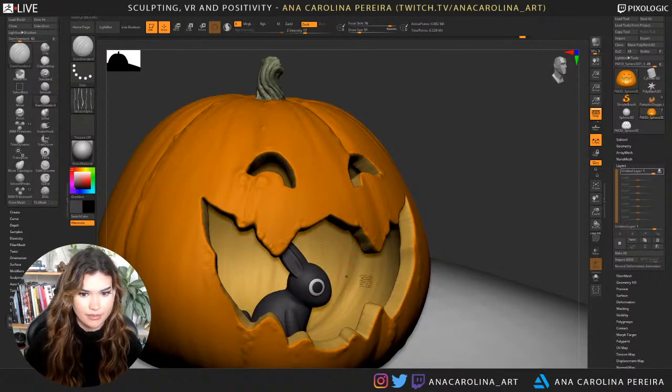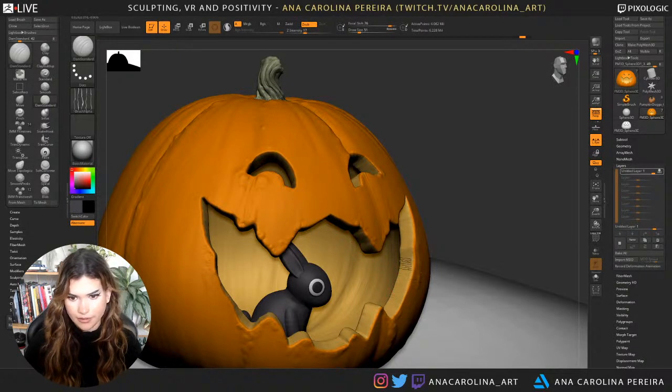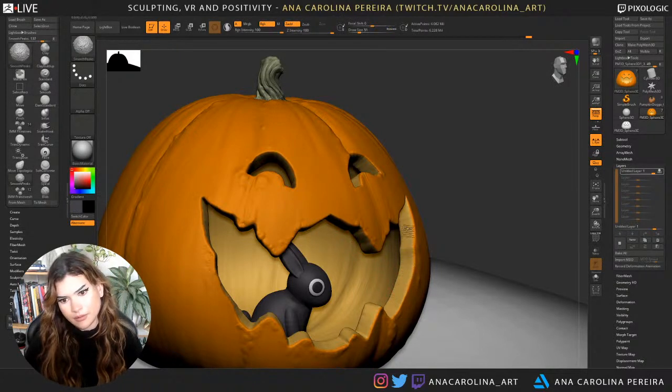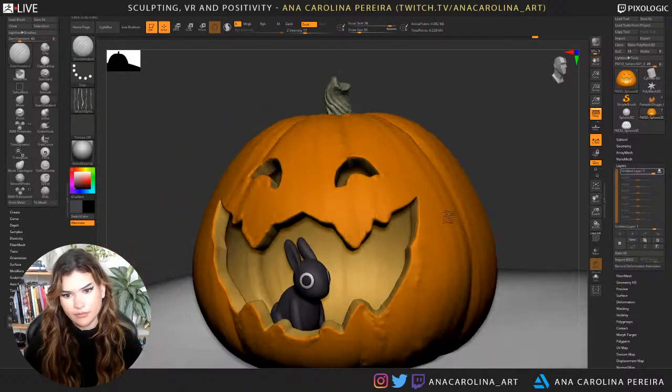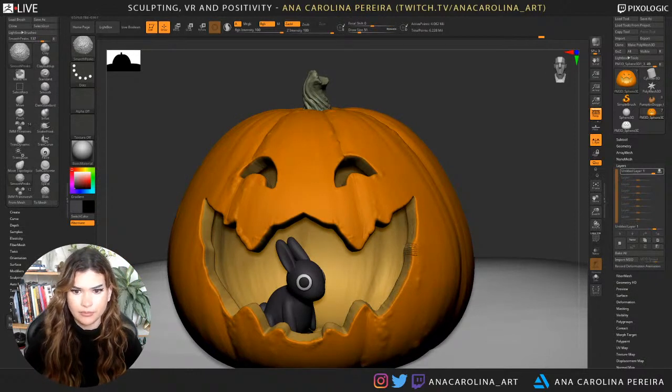I'm just gonna take the Damien Standard and make some more flaws in there. And also smooth out. It's not too crazy.